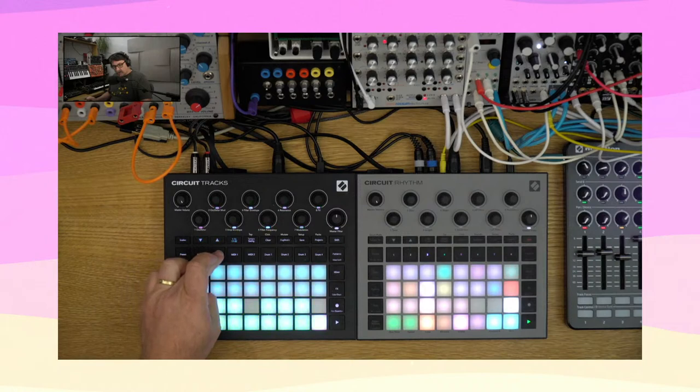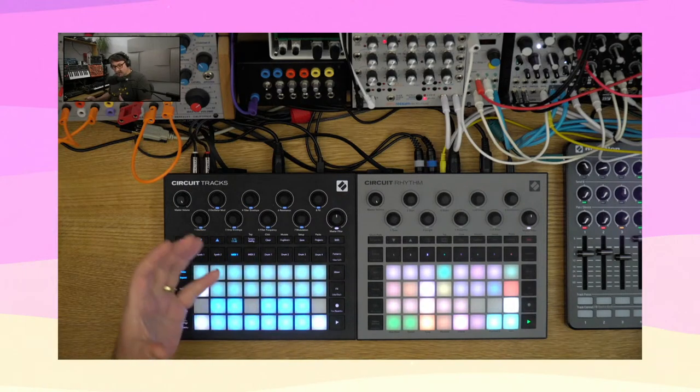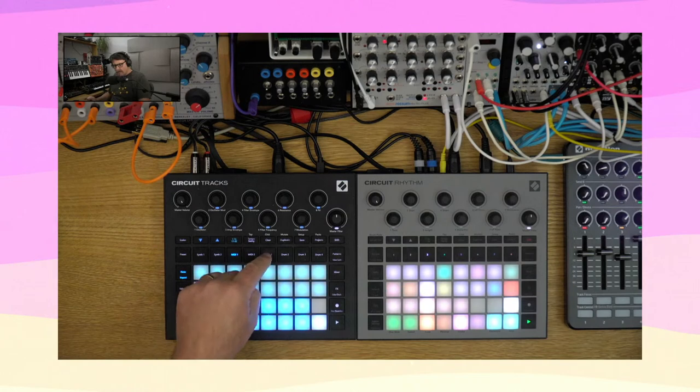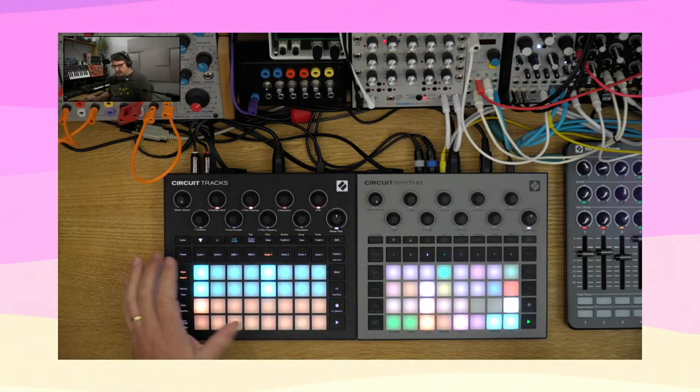We have two that are attached to a synthesizer already, and two that are simple, or not simple at all, but basically they are just MIDI tracks. They are just sequencer tracks for external stuff. We've also got our drum tracks here on circuit tracks as well.